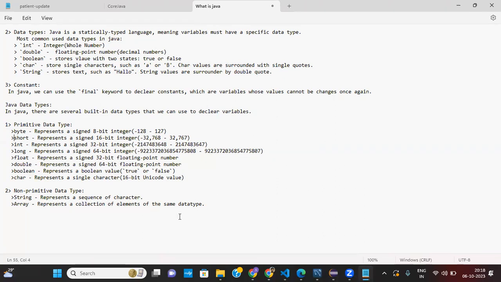In Java typecasting, we have two types of casting. One is implicit casting, which is widening casting, or you can say automatic casting. And there is explicit casting, or narrowing casting, or you can say manual casting.